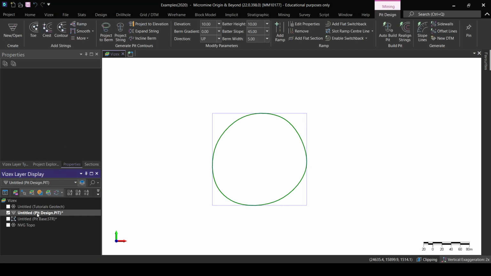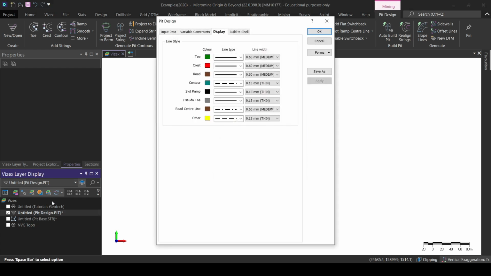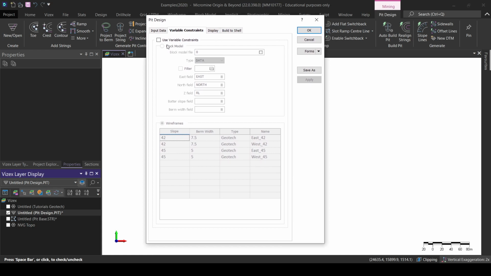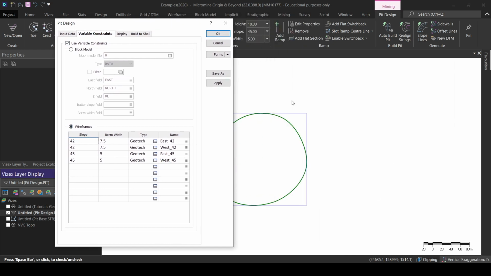Click on activate, and double click, and in the second panel here inside the pit that we said that we're gonna cover, we have variable constraints. Okay, so which means that we are going to apply different constraints based on either a block model or a wireframe. So we are going to activate this one and choose wireframes, because we just built a wireframe that we are going to use to constrain our pit design. So let me go and delete all of these and do that from scratch.